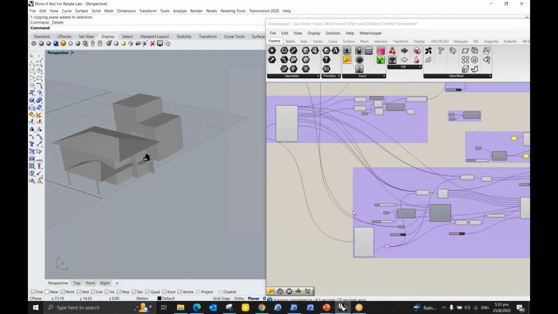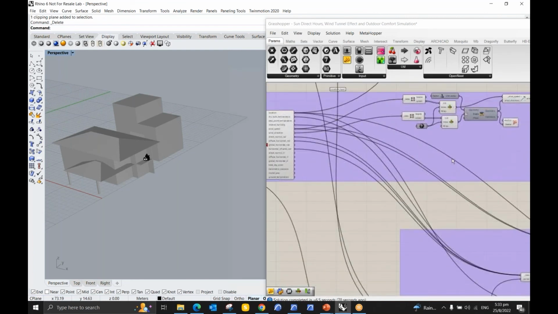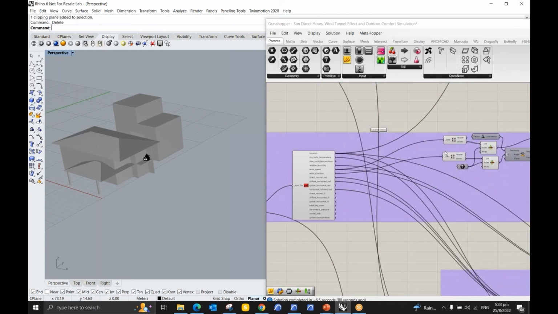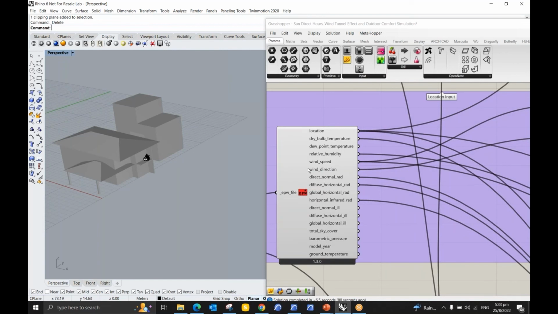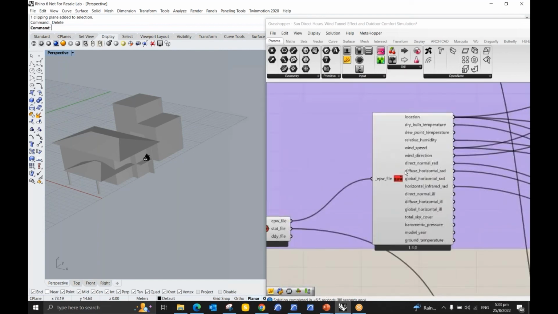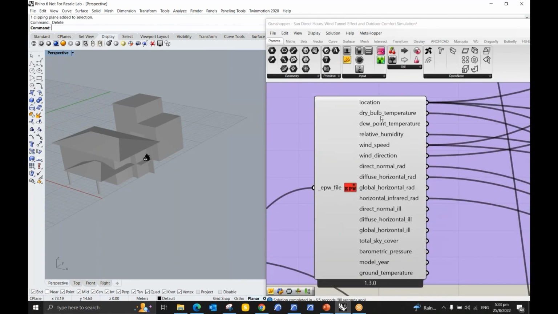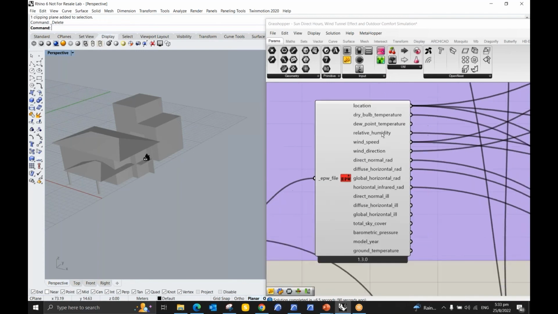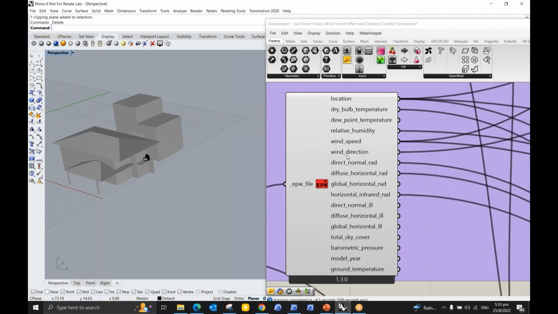All right. So here we last time used the wind speed and wind direction from this component, and then used it on the wind simulation, right? So now we have a lot of information that we need to get from this particular component, which is the EPW component. I will be getting the dry bulb temperature, which is the temperature in that particular area that we have chosen, and then the relative humidity of that area, and then the wind speed as well, along with the wind direction.